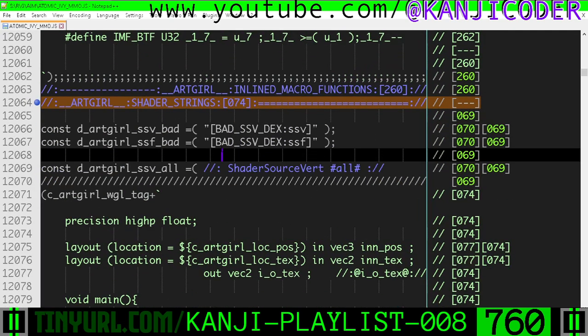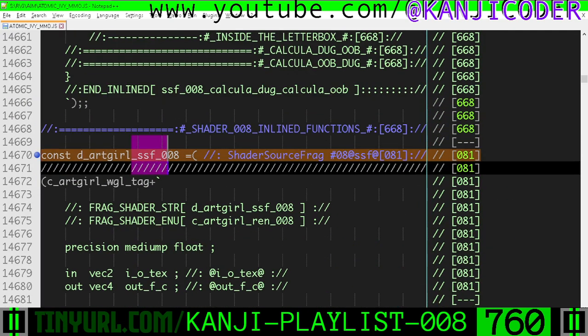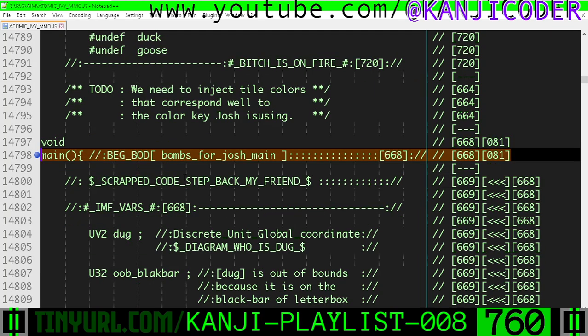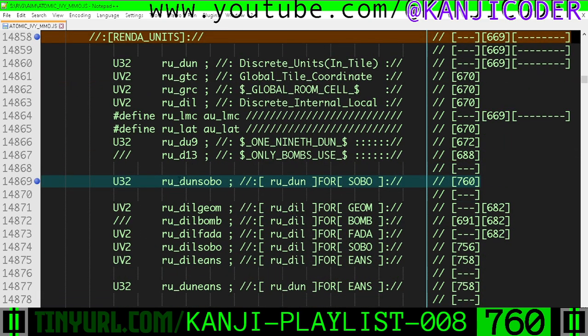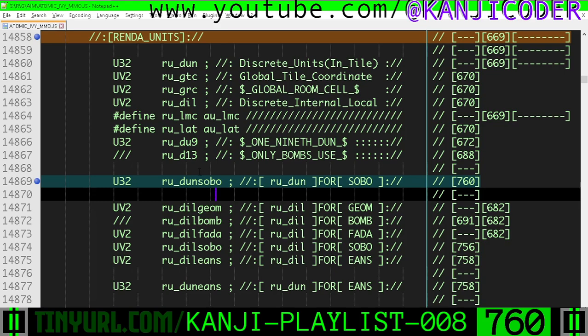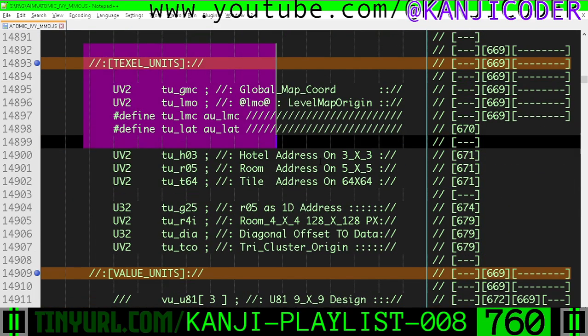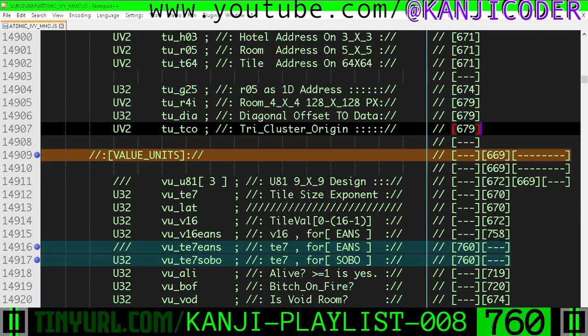ArtGirl shader strings. Shader number 8, shader source fragment number 8. Within the main body of the Bombs for Josh shader, aka shader 8, render units. We have the discrete number of units within the stained on bombs tile right here. This is new. There's nothing here. Nothing has actually changed. It's just highlighted for some reason.